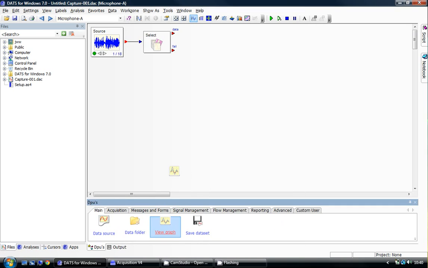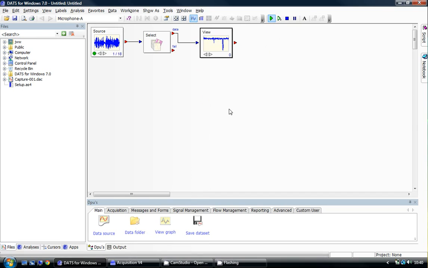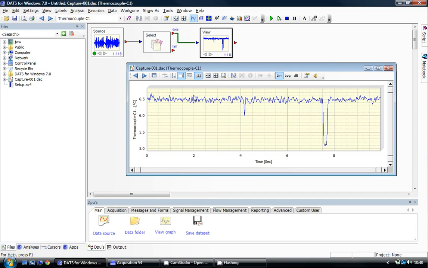So if I just connect a view graph DPU to the output pin of this Select Signals DPU so we can view our results, and then I'll run the worksheet using the run button, you can see we've gone from the original 18 signals to now 8 signals, and these are our temperature signals, the 8 thermocouple low speed sampled signals.